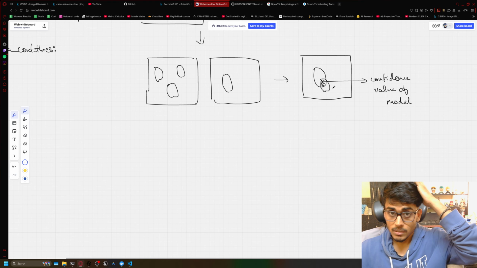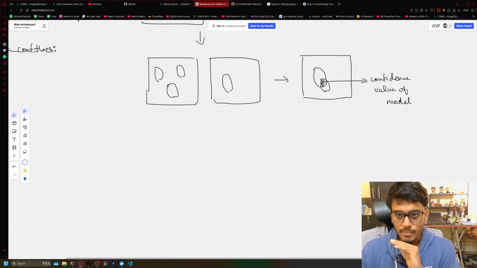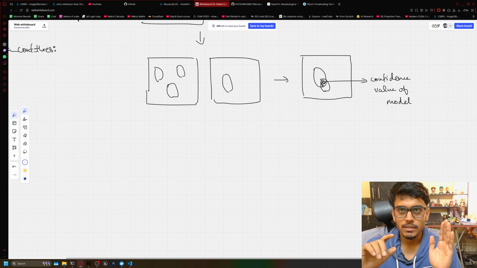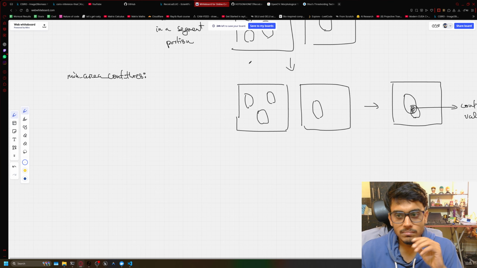So the confidence value of my model in this patch, if I take the mean of it across all the images and then take the mean again, I arrive at a threshold with which I can nullify the mask even more. That basically tells me how much confidence or area overlap I am having with respect to the correct mask and my model's predicted mask.